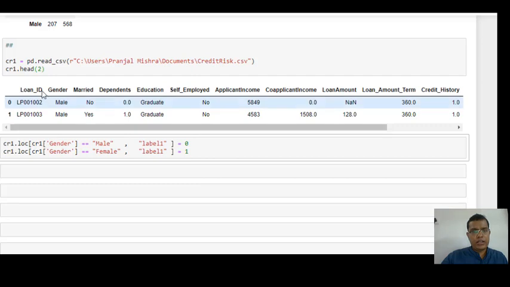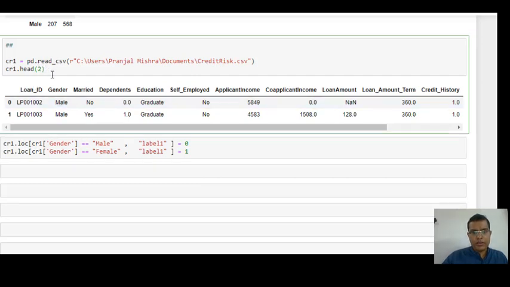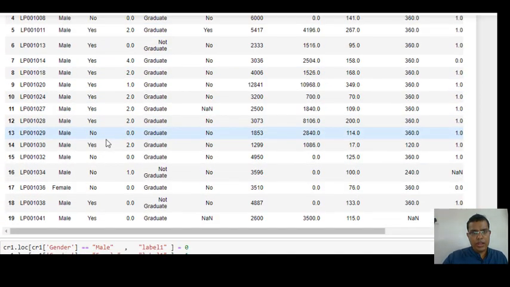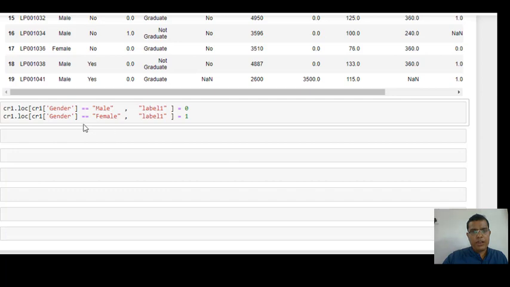In gender, either you are having male or female. Let me say 20 records. So you are having either male or female. Now I want to rename this male with 0 and female with 1, and at the same time I also want to add another column whose name should be label 1.